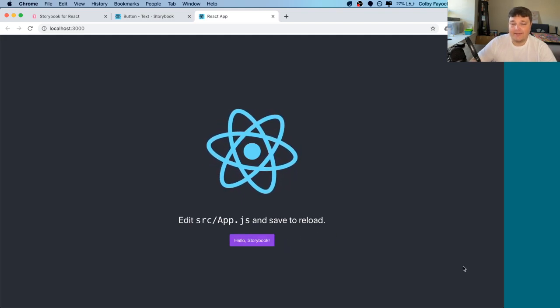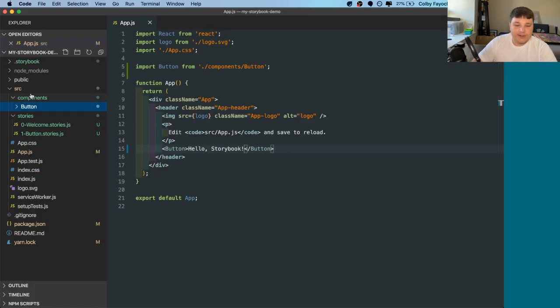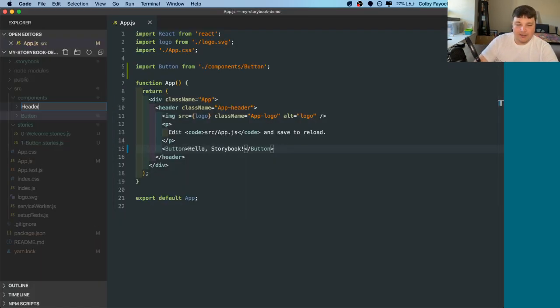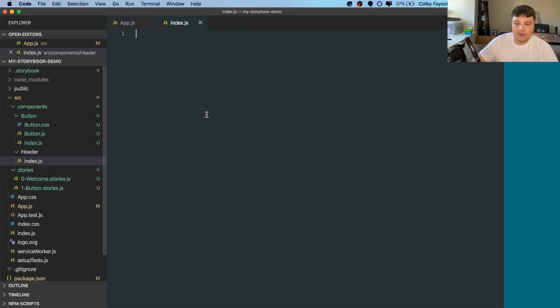So that wasn't too bad, right? Let's create another component to kind of get a good feel of that process. In our code under components, let's create a new one called header, and similar to before, we're going to create an index.js file. We're going to export the default from header.